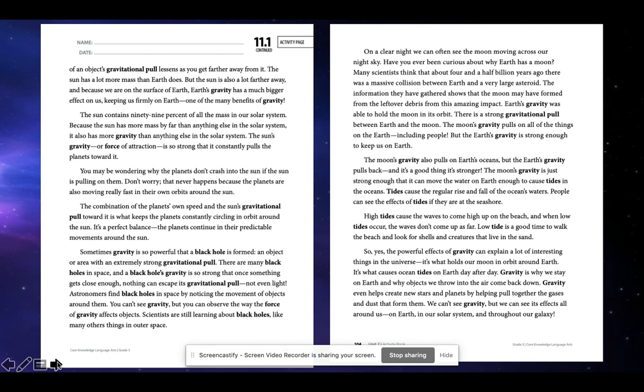The sun's force of attraction is so strong that it constantly pulls the planets towards it. You may be wondering why the planets don't crash into the sun if the sun is pulling on them. Don't worry. That never happens because the planets are also moving really fast in their own orbits around the sun. The combination of planets' own speed and the sun's gravity pulling them towards it is what keeps the planets constantly circling in orbit around the sun. It's a perfect balance. The planets continue in their predictable movements around the sun.